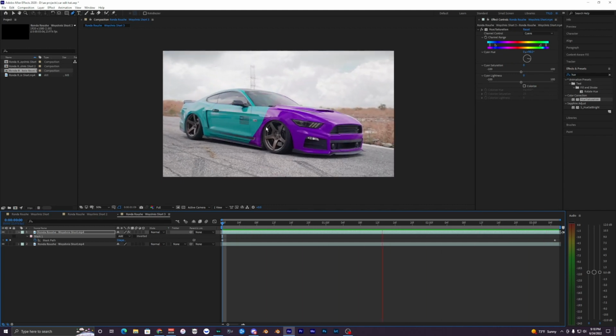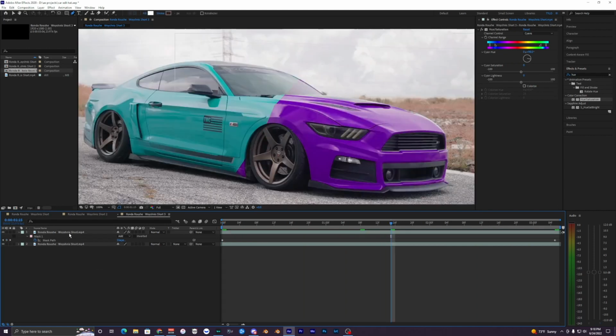I kind of like how that looks, but if you're not a fan of this harsh, sharp line right here, we can go ahead and in this mask, just hit F on your keyboard, and now it'll have the mask feather. So bring this value up here, and now you can see it kind of fade out.